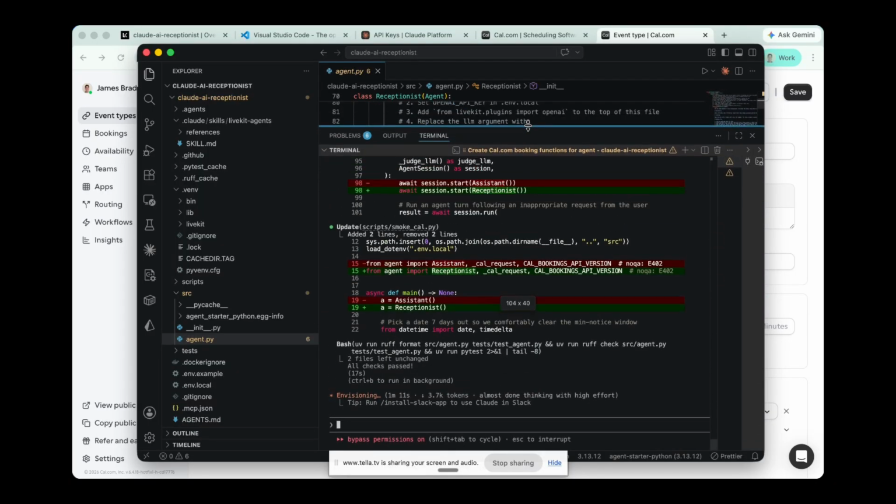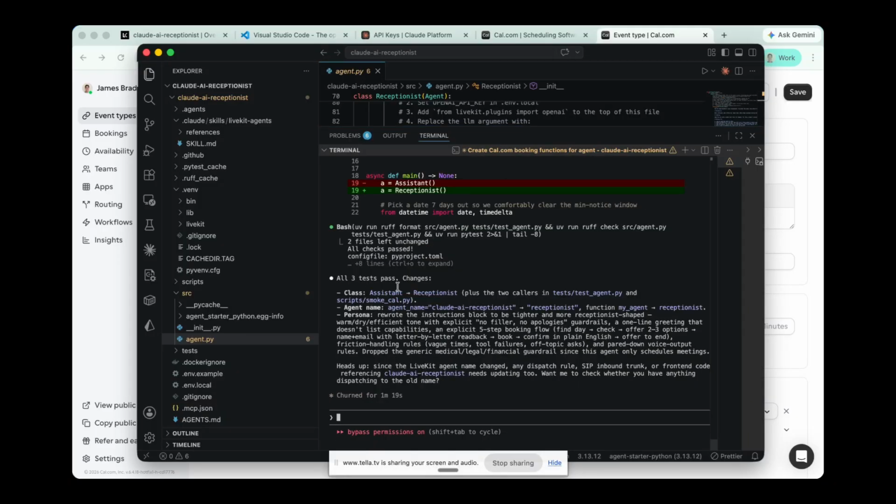Okay, so it's editing it right now. And it says all 3 tests pass. The changes are assistant to receptionist. It changed the agent name and function up a little bit. And then for the persona, it rewrote the instructions block to be tighter and more receptionist shaped. Gave it some guardrails like saying, hey, don't use filler words, and then also a one-line greeting that doesn't list capabilities. So right here, it's just telling us what it tightened up in persona.